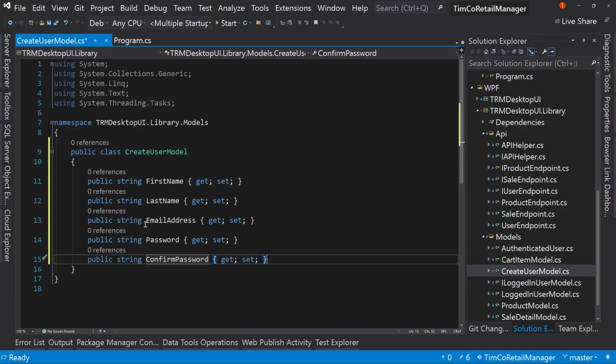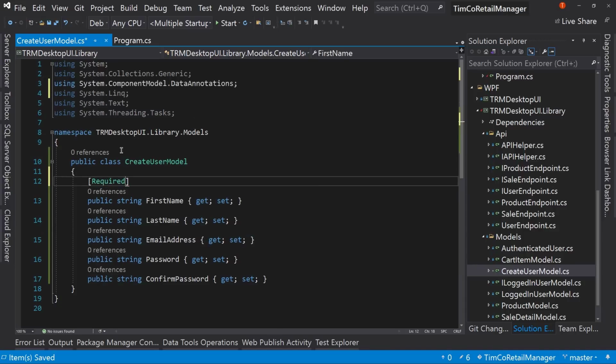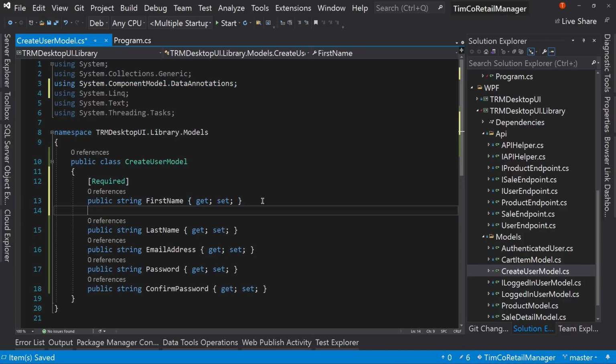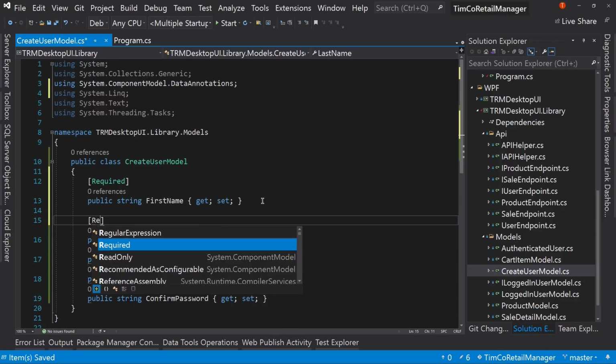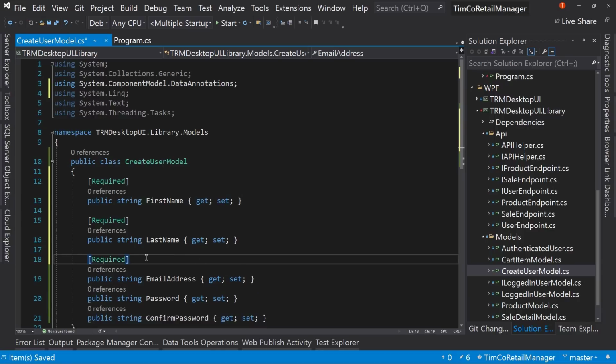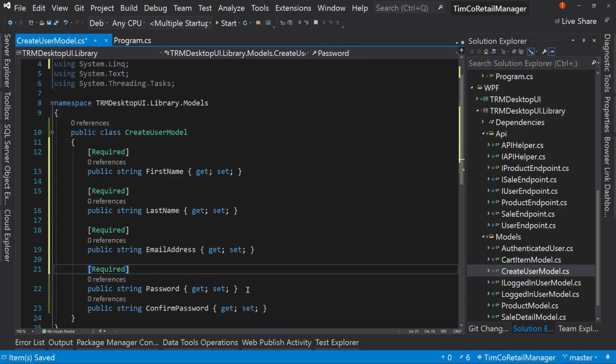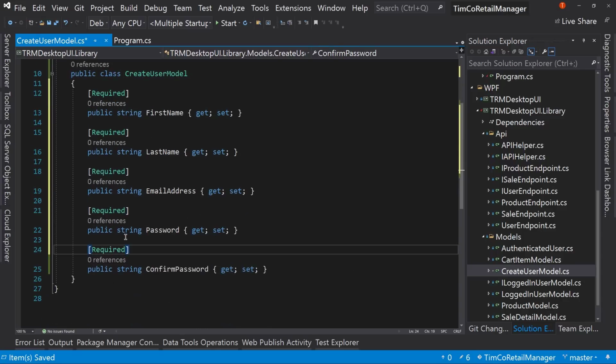Now, we need to make this model also check the data that's being entered. So we're going to say Required, and that brings in the System.ComponentModel.DataAnnotations using statement up at the top. And then we'll do the same for last name. Last name is required. All these are required actually. So let's just copy this and paste it in. Got a little too aggressive with my copying there. Paste it in there, and paste it in there. So now all five are required.